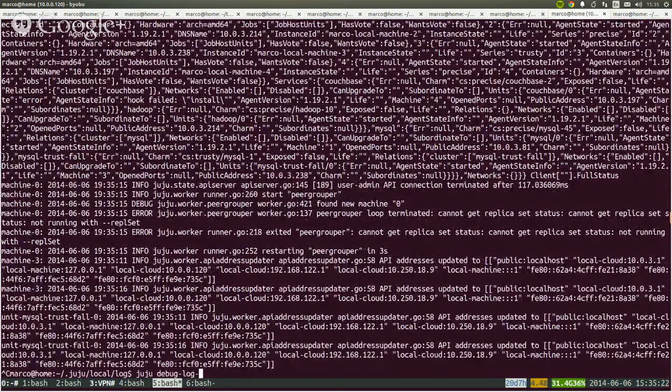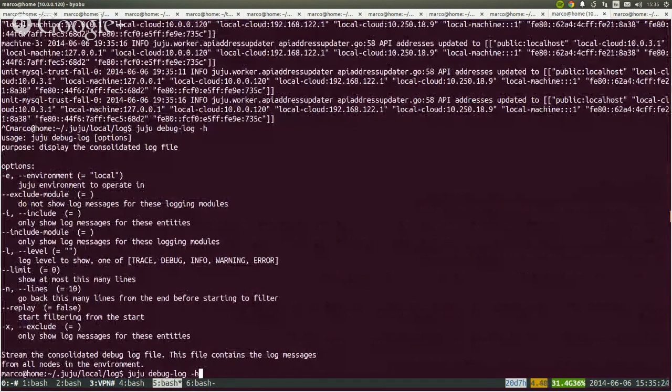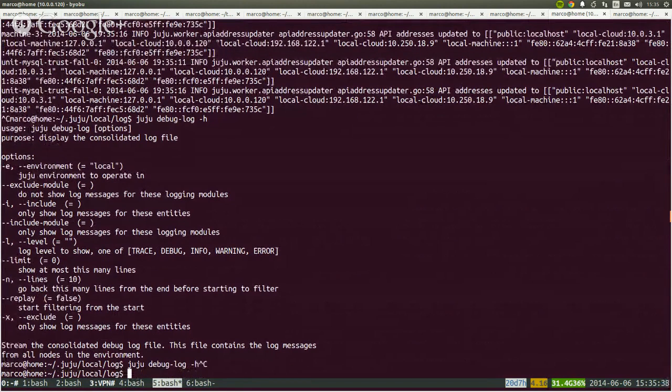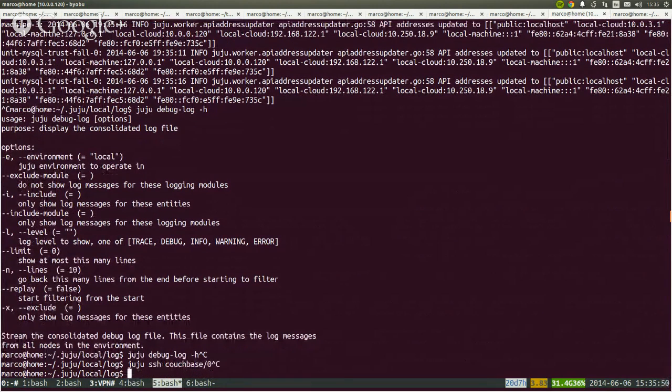You can filter this by having an include and exclude. So you can exclude certain entities, you can include certain logging modules. It's still quite a lot of log information. What I typically tell people to do is either juju ssh into Couchbase, which is a unit. But since we're going to be troubleshooting what went wrong in this hook, go ahead and just do yourself a favor and launch a debug-hooks session.